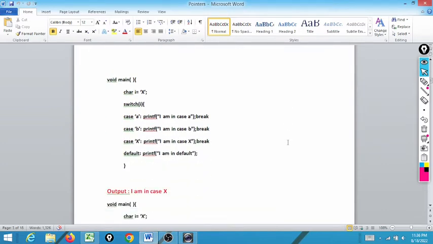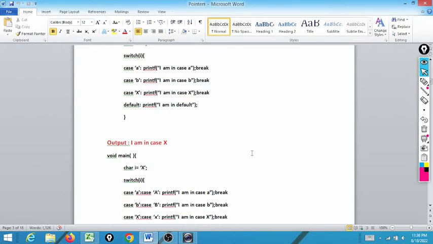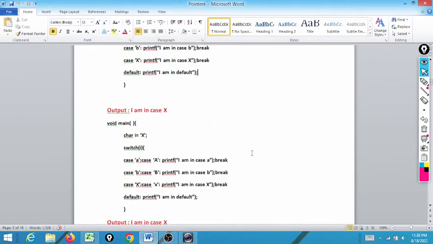Here what we are writing, char I equal to capital X. What is X here? X is a character constant. What is I here? I is a variable of type character. Switch I. Is case A matched? No. Case B matched? No. Case X matched? Yes, I am in case X, then break, output is I am in case X. Same as before, in place of an integer constant, we are using a character constant.